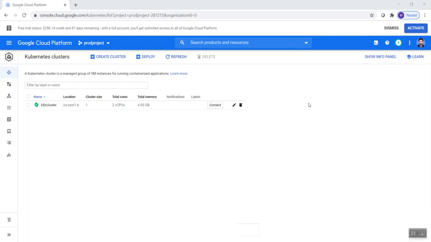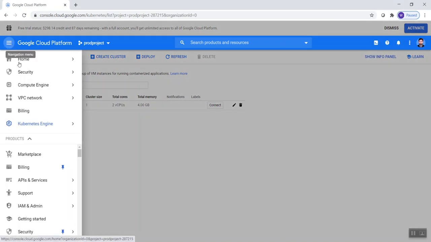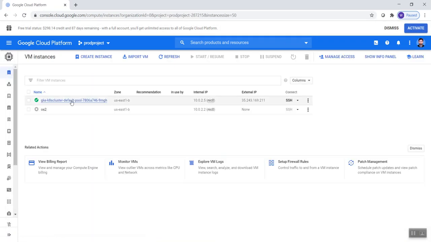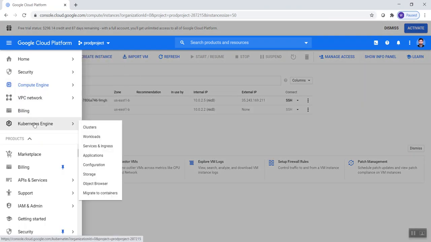Okay, guys, welcome back. Right now you can see it says that the cluster has been deployed. If I go to notifications, it says created. And as I showed you earlier, if I go to the Compute Engine, it's going to show me the node there. See, it deployed a node in US East. It's a physical node deployed in the US East data center. So I will go again to the Kubernetes cluster.